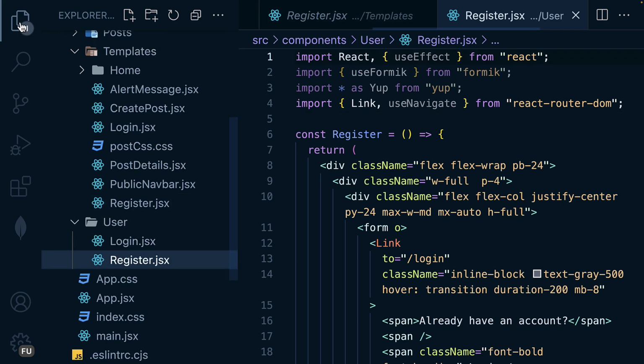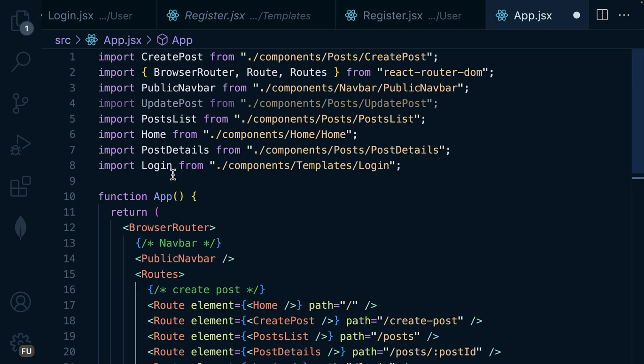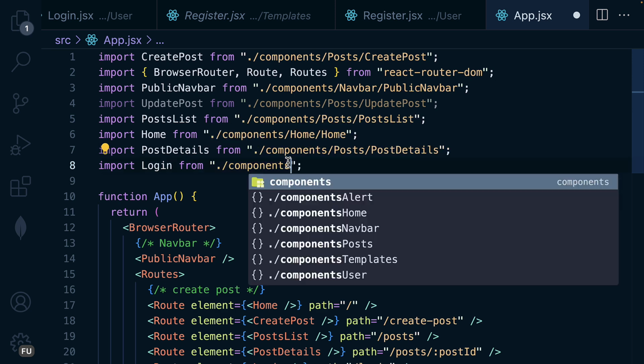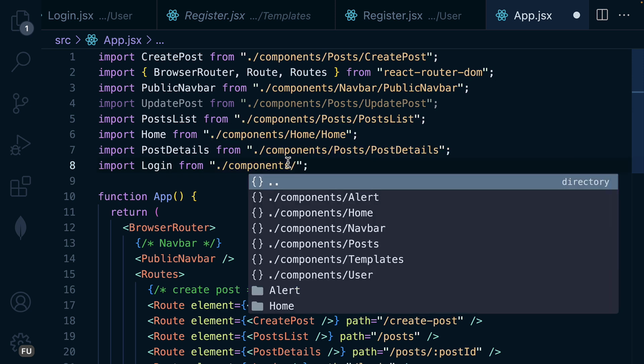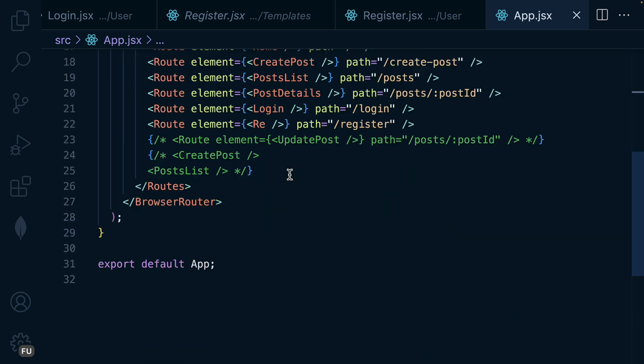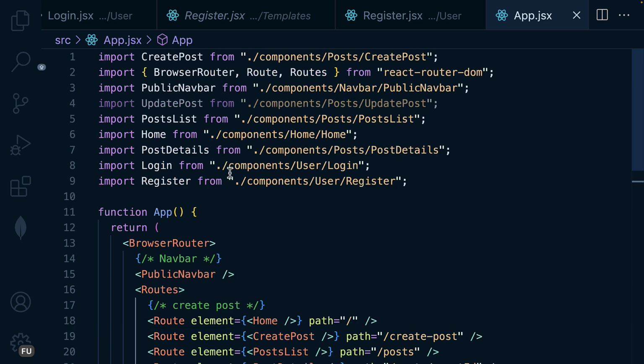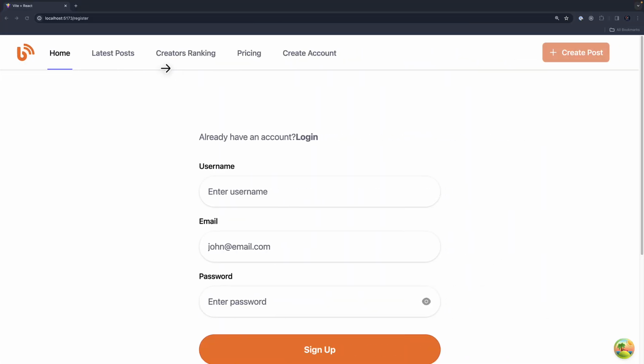All right, so let's make sure that the imports are working fine. The login is not from the template, but instead we're going to use it from the users component, and this one is the register, also from the user component. Perfect. So let's close these and let's try it out.